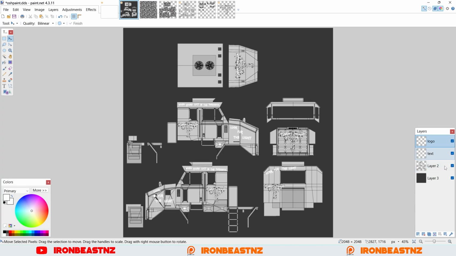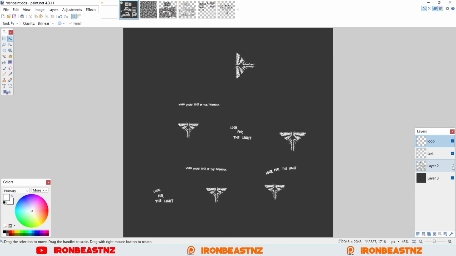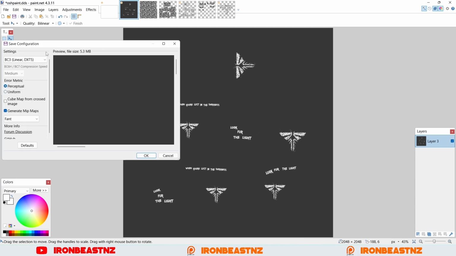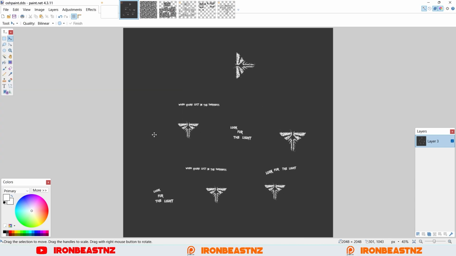Let's take a quick look. Let's get rid of the template. So all we're going to have to do here is get rid of our template layer, and then we can just merge these layers straight down onto one. And then when we save that out, it's going to automatically save as the DDS. All the settings are already set as a DXT5.